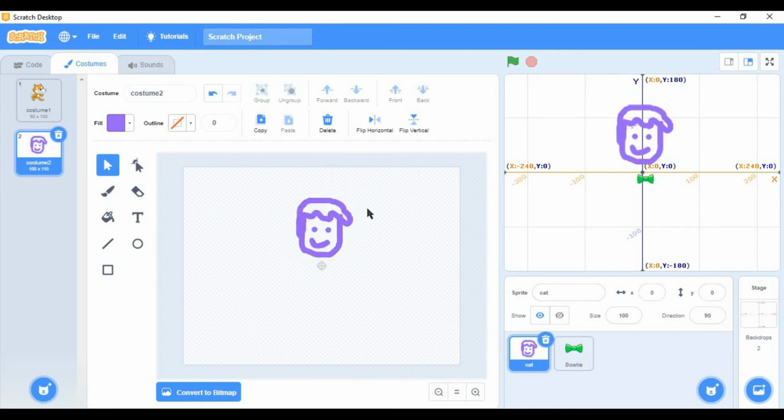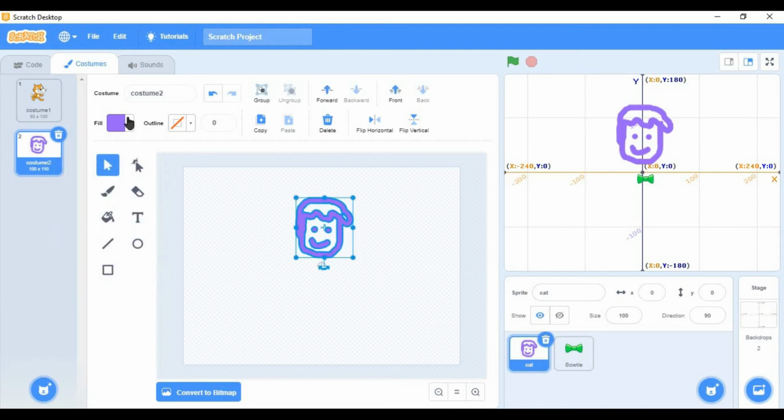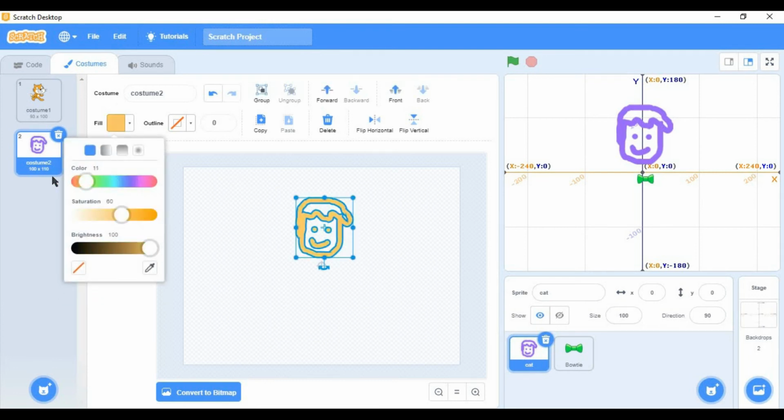You can also change the color. If you select this and then change the color, you can change it to anything you can imagine. The saturation means how bright your color will be. The brightness means how dark your color will be. And the color obviously means whether you want red, pink, purple, blue, green, yellow, orange, and a lot more colors. So that's how you do that.